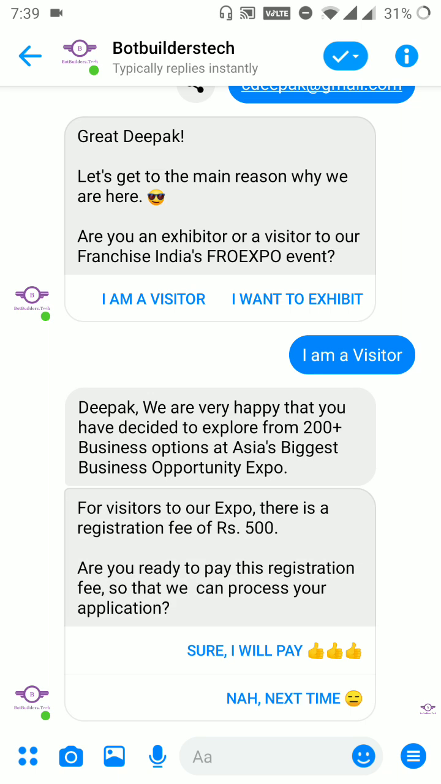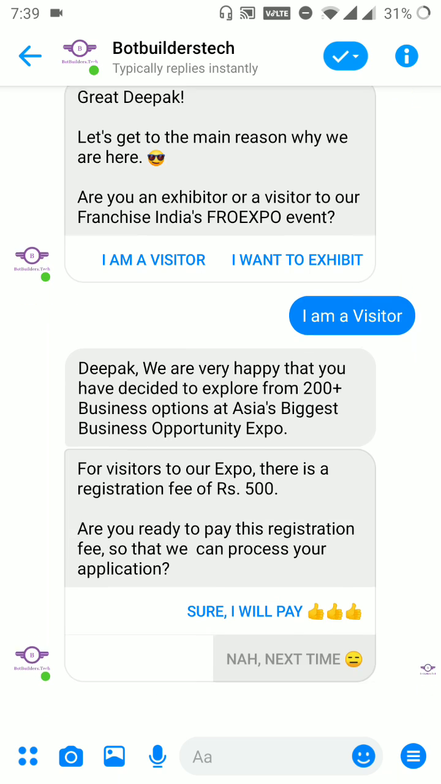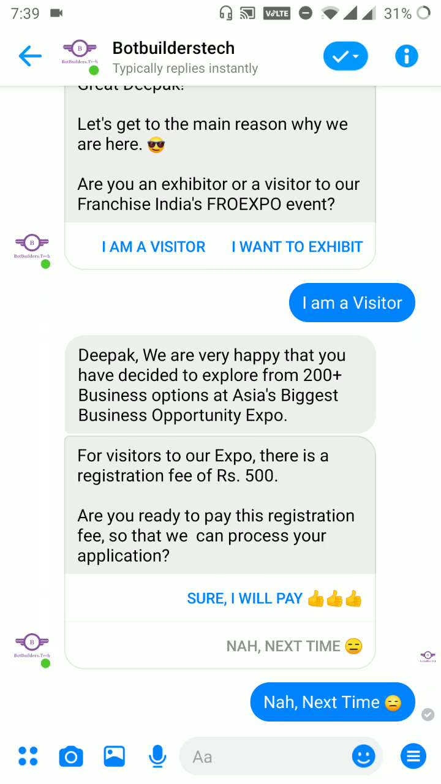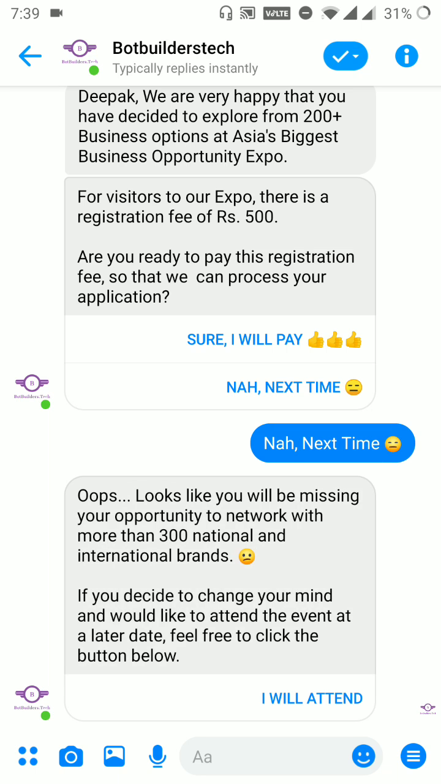So we are mentioning here that there's a registration fee of 500 rupees and whether he wants to pay. So let's say he says no, it will just give him a reminder saying he can always come back and pay by just clicking this button.